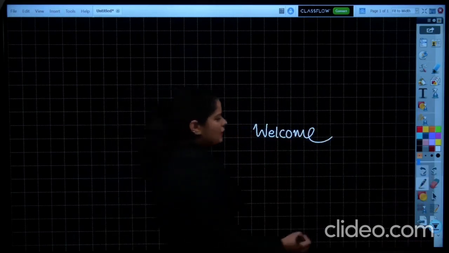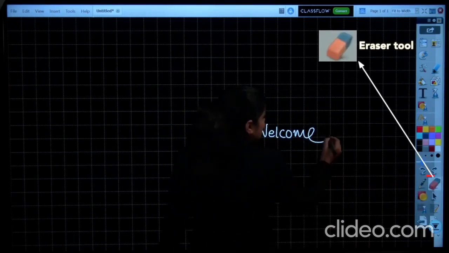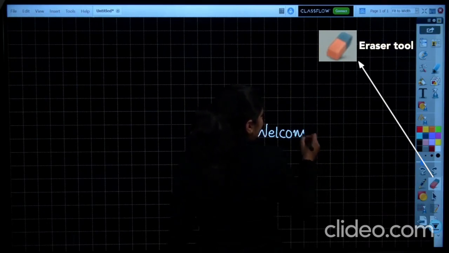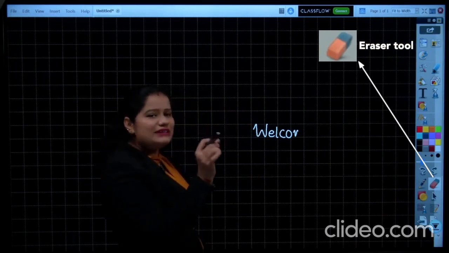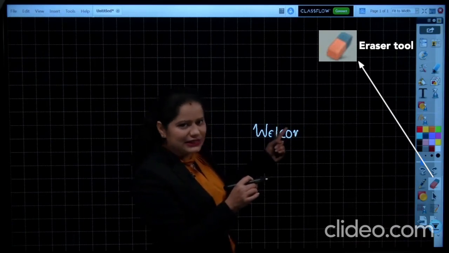Here, what I can do is use this eraser tool. This is the eraser tool. Now if I try to use this eraser tool, you can see it might be possible that it will not work on only the single letter that you want to remove. It will work on the adjacent letter as well.